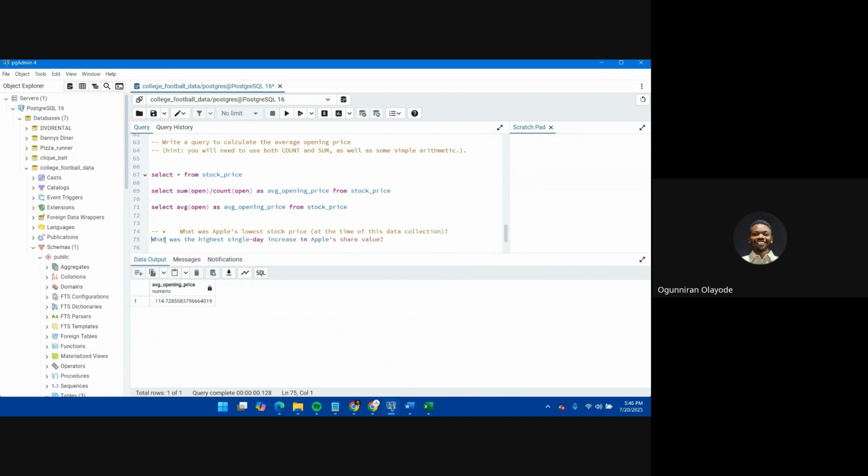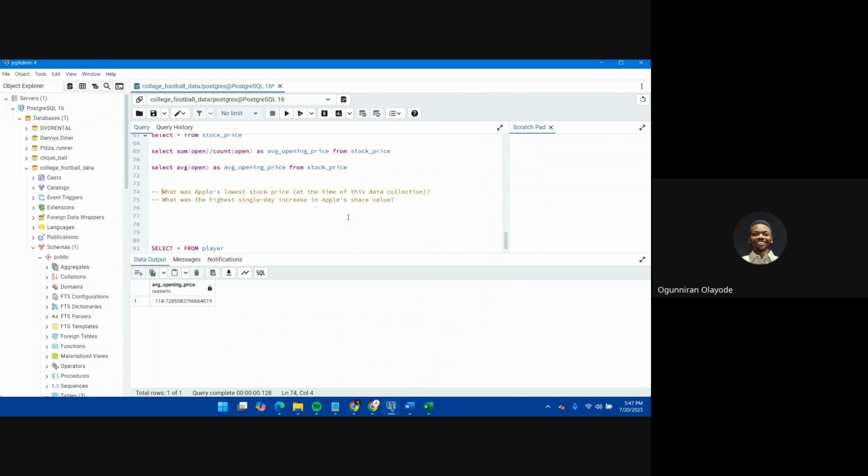So we have two questions here now. The first one says, what was Apple's lowest stock price at the time of this data collection, and what was the highest single day increase in Apple share value? So how do we go? We will take question one, then question two. Let's quickly do this one.